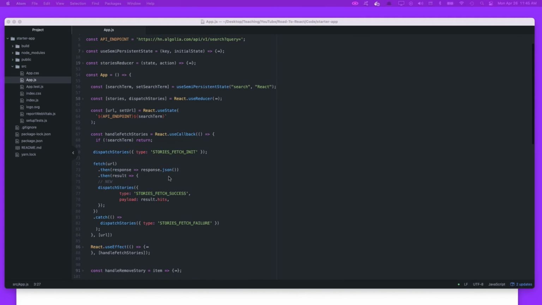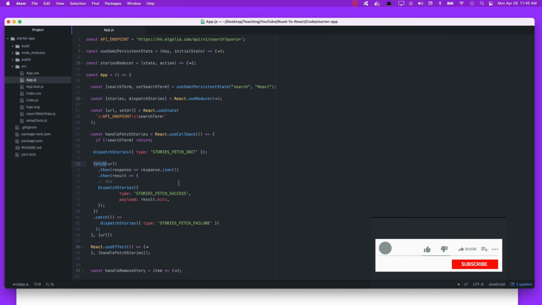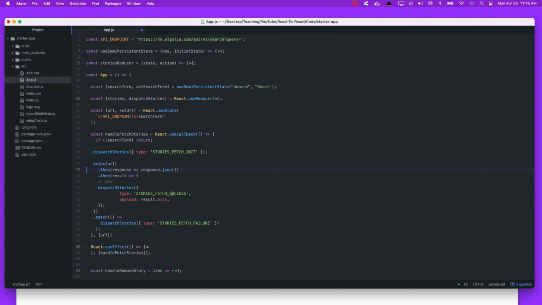Well, again, going back to fetch. So we're gonna get rid of fetch. Gone. Now it's gonna be axios(URL), and then give me 1 sec. Okay.